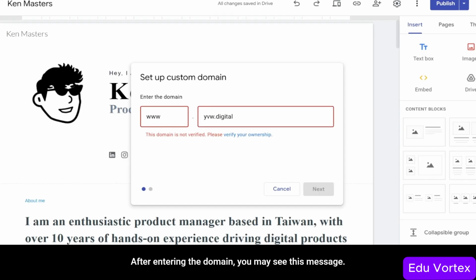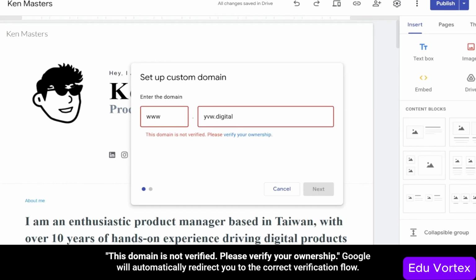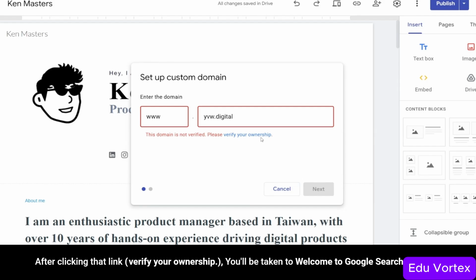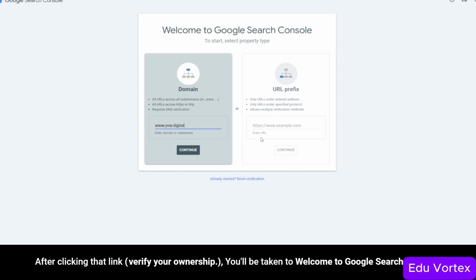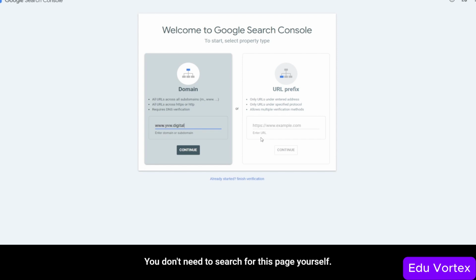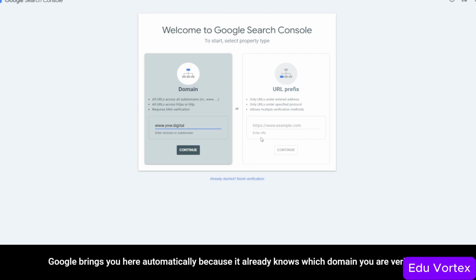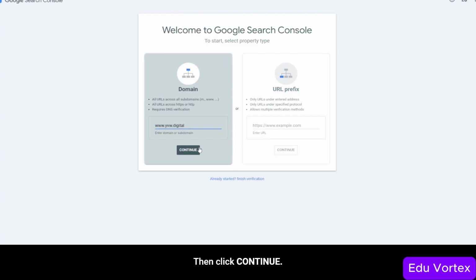After entering the domain, you may see this message. This domain is not verified. Please verify your ownership. Google will automatically redirect you to the correct verification flow. After clicking that link, you'll be taken to Welcome to Google Search Console. You don't need to search for this page yourself. Google brings you here automatically because it already knows which domain you're verifying. Then click Continue.